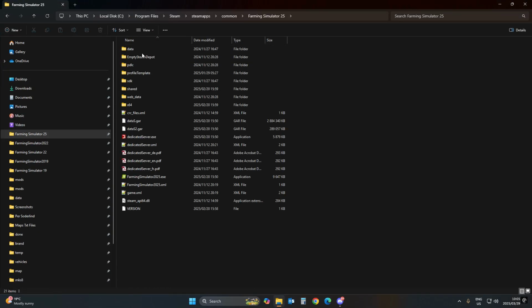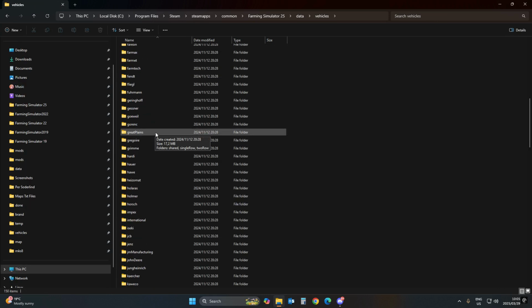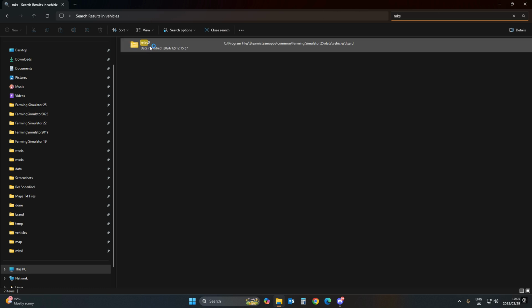Farming Simulator 25 data vehicles. We're going to have to delete everything that's around that thing, because otherwise you're not going to get the right curve. Now the curve is important. So it's data vehicles, and then here it's MKS. I'm just doing a search for that.